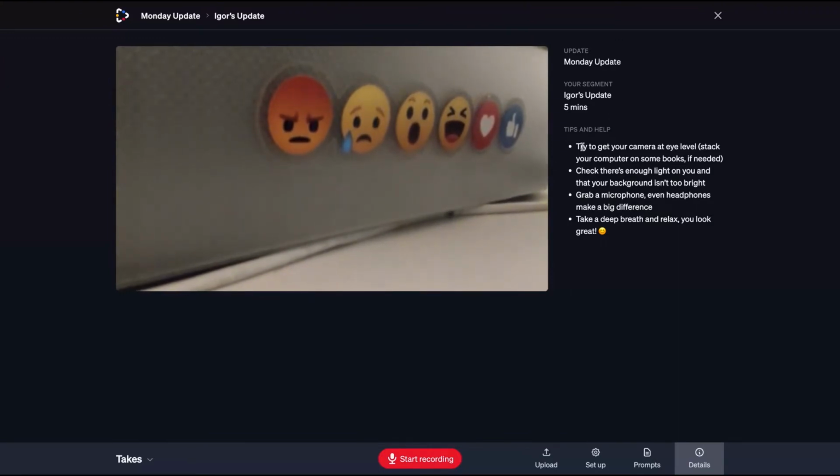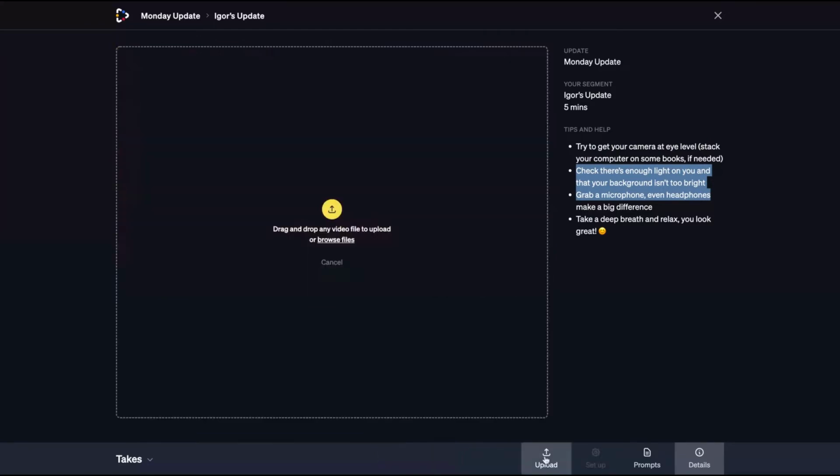Okay, so here is the place where you're going to record your update. There are some tips here. Try to get your camera at eye level. Check there is enough light on your background. Take a deep breath and relax. You look great. Okay, and you just need to click here to start recording. You can upload a video file to share with your team, so you don't need to only record on Breve. You can also add a video.